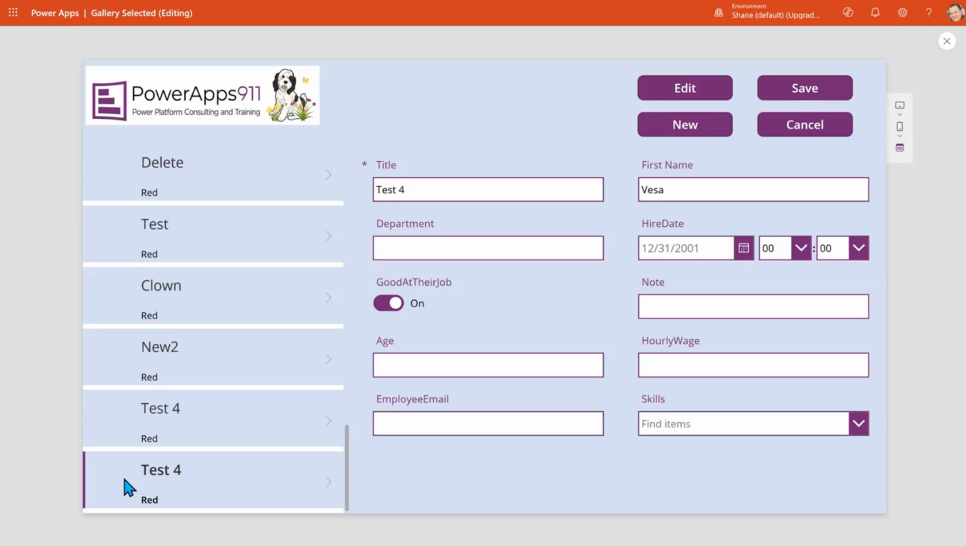Look at that. And so way down here is Vesa's record. I should have changed it to test 5. Sorry, I'll fix it. Test 5, save. But now, this is the way that it is all working.